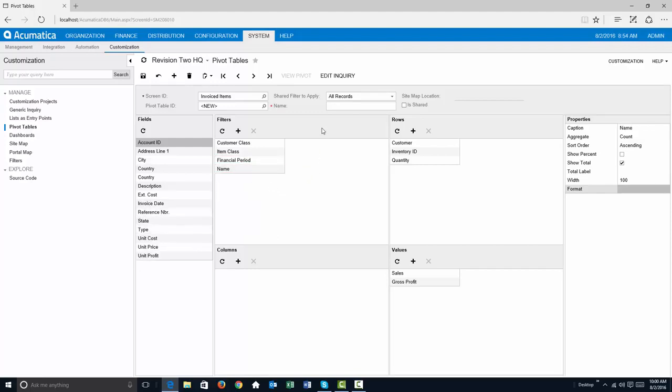So once we have that done, what do we want to call it now? Well, let's call it our sales analysis pivot table.